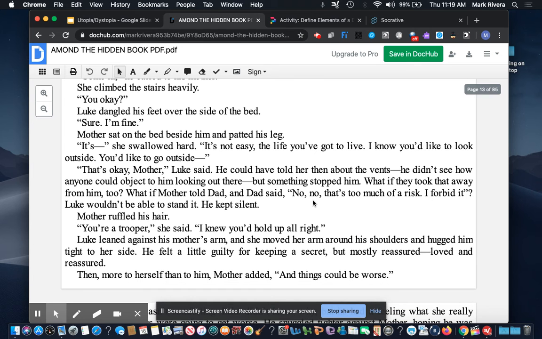She swallowed hard. "It's not easy, this life you got to live. I know you'd like to look outside. You'd like to go outside." "That's okay, Mother," Luke said. He could have told her then about the vents. He didn't see how anyone could object to him looking out there, but something stopped him. What if they took that away from him, too? What if Mother told Dad and Dad said, no, that's too much of a risk, I forbid it? Luke wouldn't be able to stand it. He kept silent. Mother ruffled his hair.